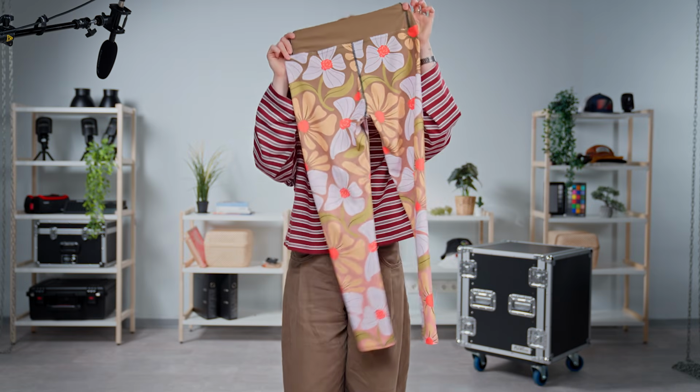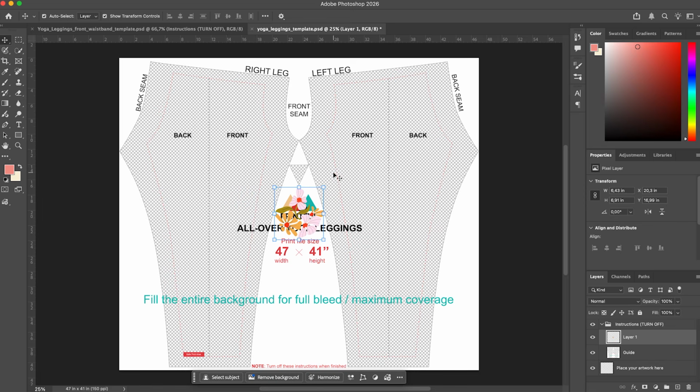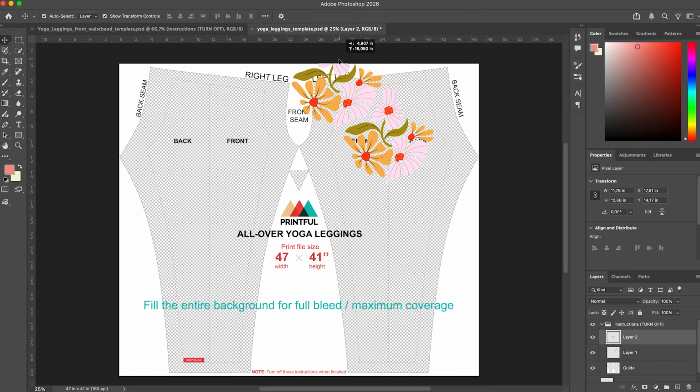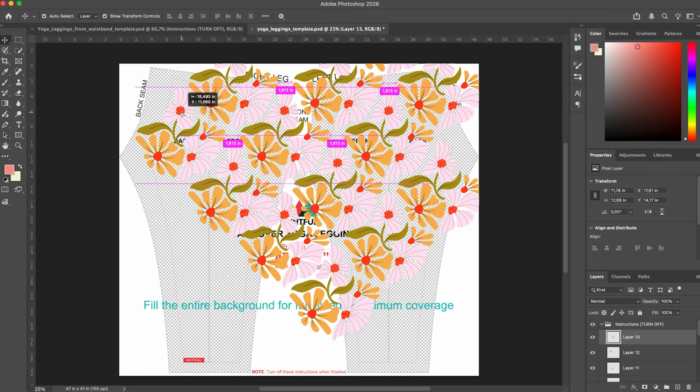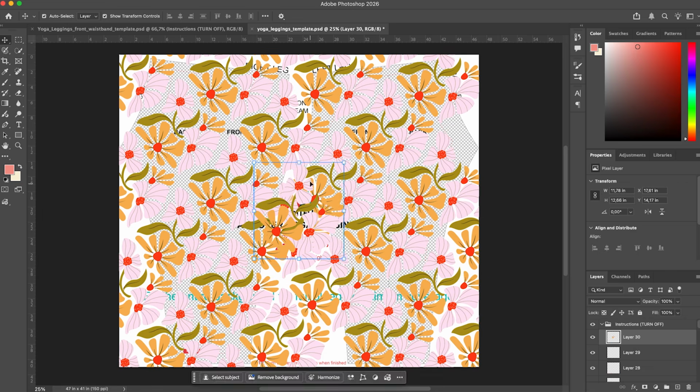Abstract repeating patterns like this are perfect for AOP because there's no precise alignment needed and nothing important gets lost in the seams. That said, if your design has any key elements, a logo, text, anything you need people to actually see, make sure those stay within the safe print area. Anything outside it risks getting cut off in the final product. From here, I'll scale the pattern, duplicate it, and fill the print area, copying, pasting, and merging the flower layers until it's all covered. It's a fairly manual process, but I'll speed through it so you get the idea.